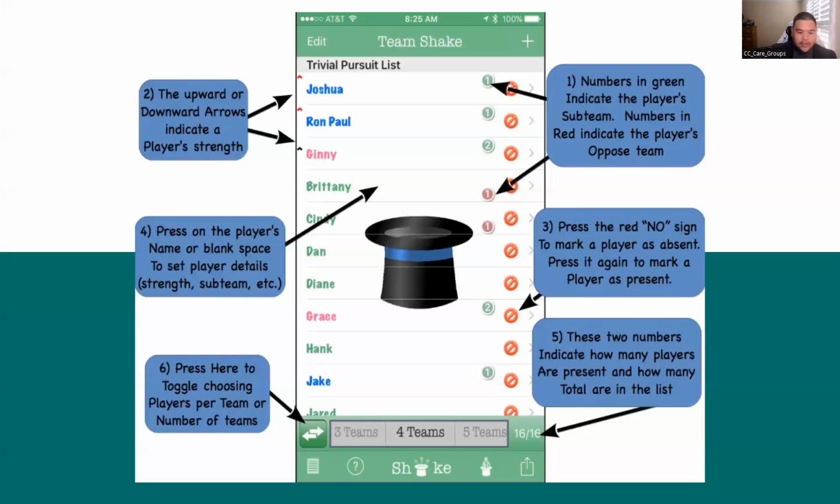Next, number 6, the number of players indicators. These two numbers in the bottom bar on the screen give you an easy indication of how many players total are in your list, which is the right number at the bottom right, and how many users are currently present, which is the left number. As you can see on the bottom right of the image, it says 16 out of 16. Again, the number on the right is how many players total, and the number on the left is how many are currently present and not absent.